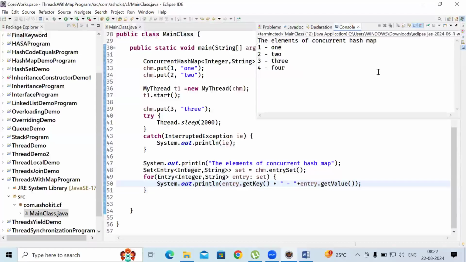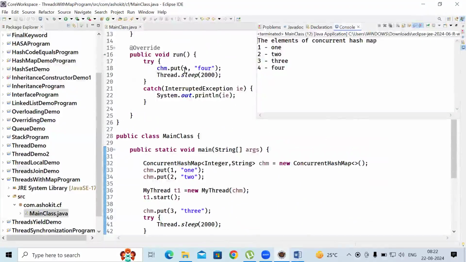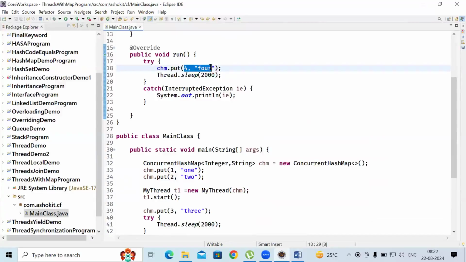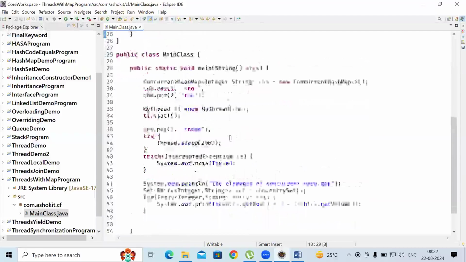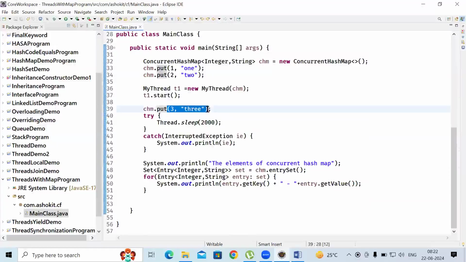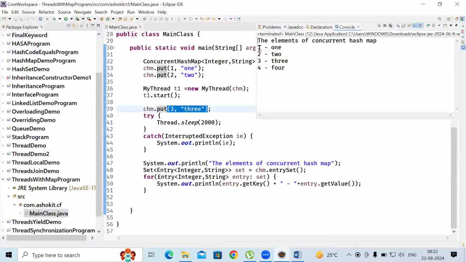The question is now, initially my concurrent hash map object has how many key value pairs here? 1 and 2. Next, the T1 thread is started. The same hash map object is used by what and what? Main thread and my thread. My thread is putting a key value called 4, and the main thread is putting a key value called 3. Now you see, into my concurrent hash map, are all these changes affected or not?